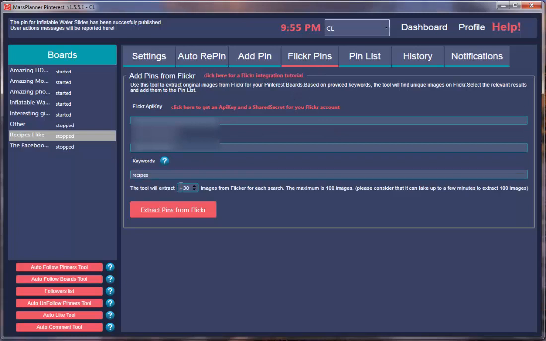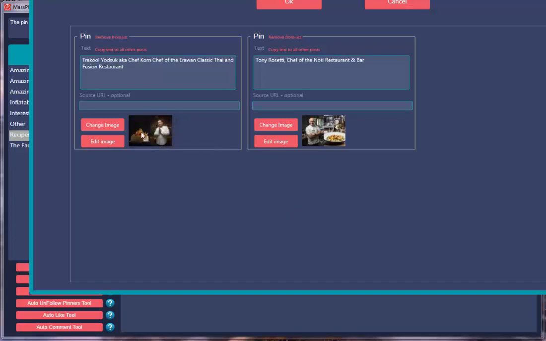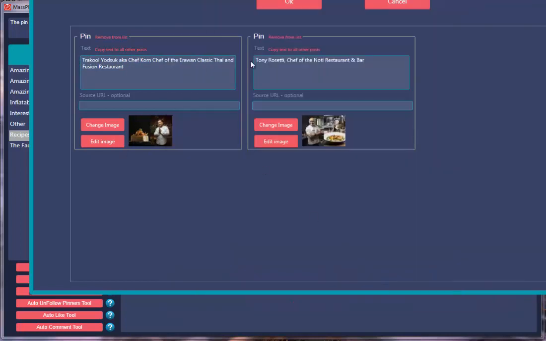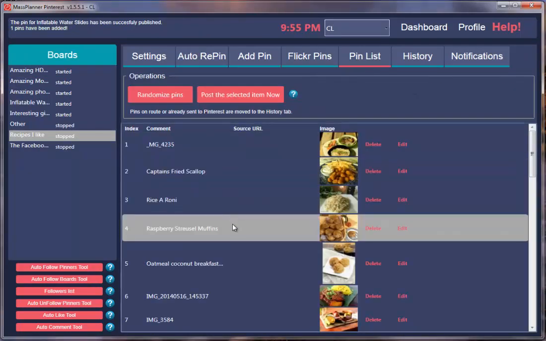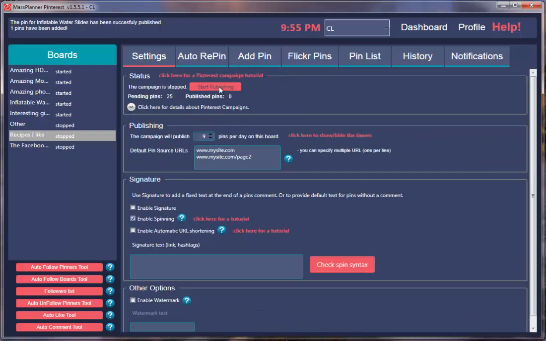You can hit recipes here and let's get just two pins for testing purposes, so you see how this goes. It will go to Flickr and extract two images that are related to recipes. If you want, you can edit the text. If you want, you can edit the image. If you want, you can remove them or add them to the list, and you'll see one pin has been added. This is the pin list, what I placed here before, and also the authority pins. All I need to do is start publishing, and it will start publishing with my option set.